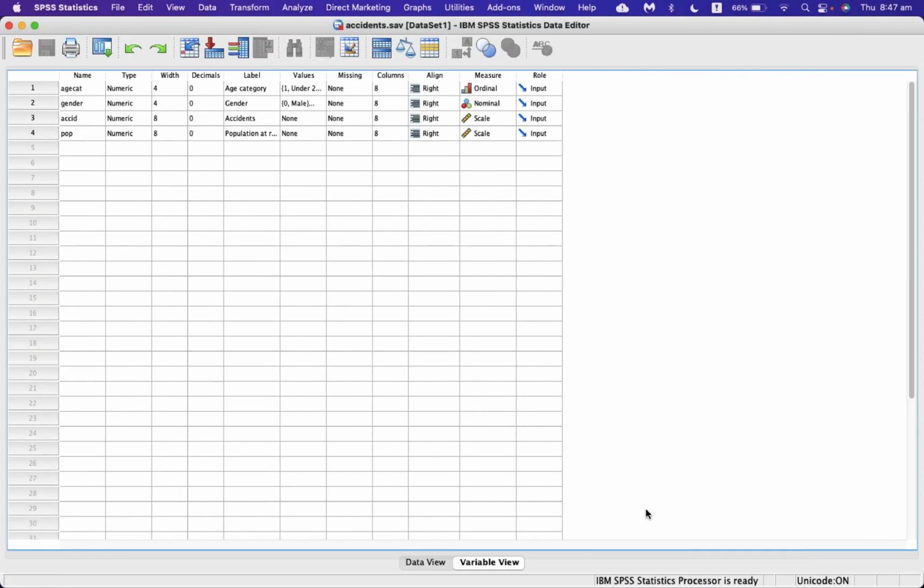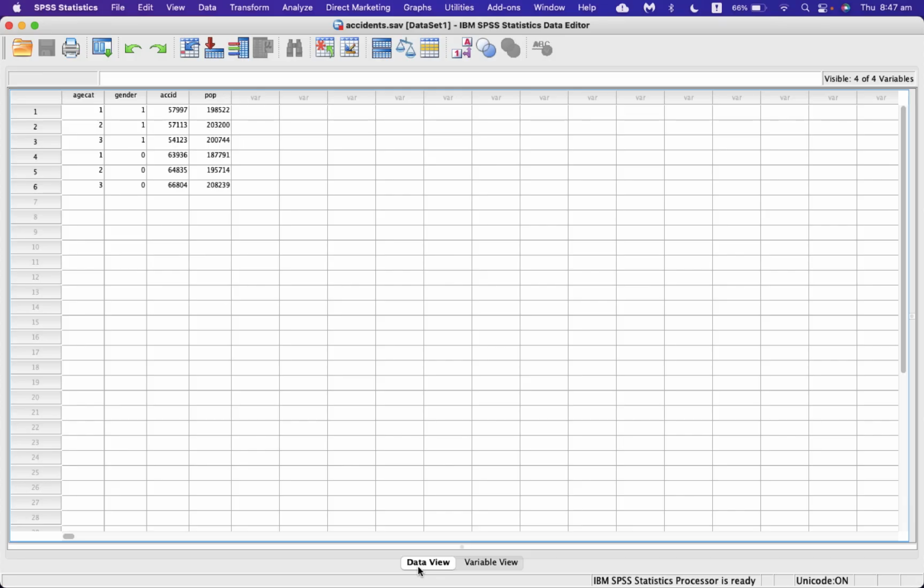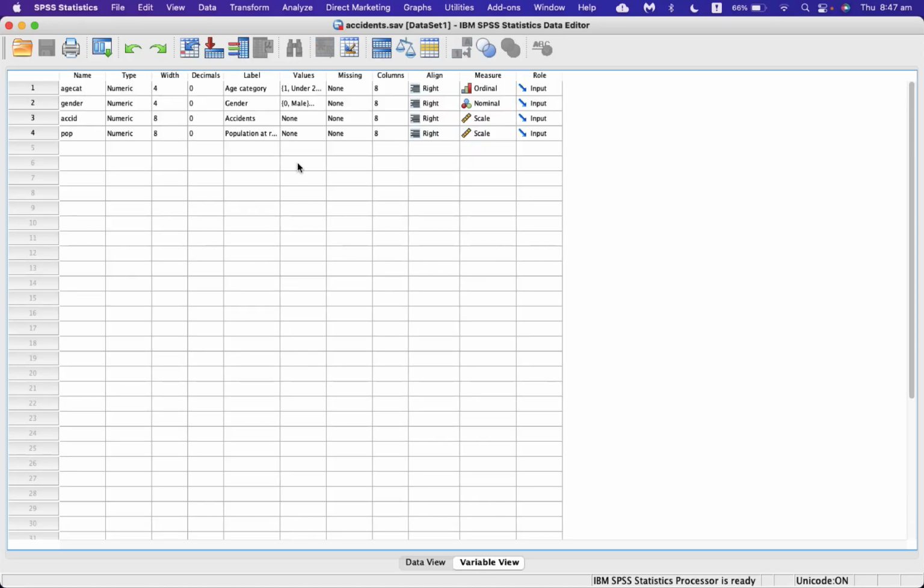Okay, so this is the SPSS software. I have already filled in some data for you because it takes some time. But in case you are opening a new one, it's going to look the same, but it's going to be blank. So there are two views.